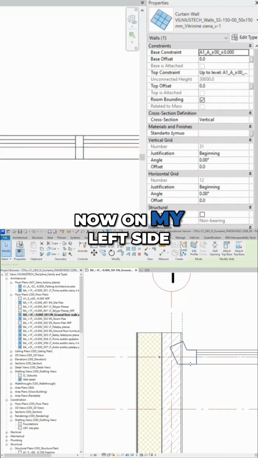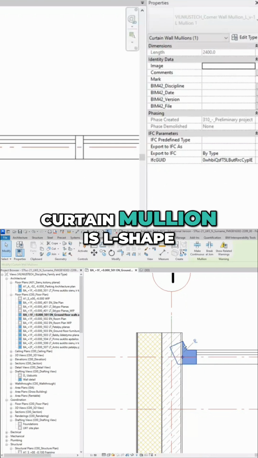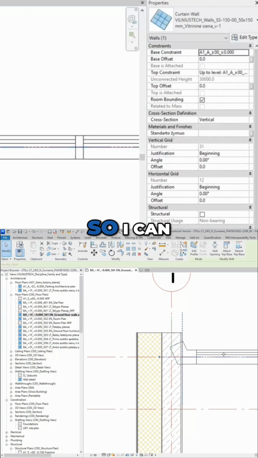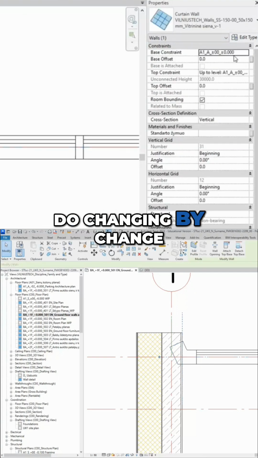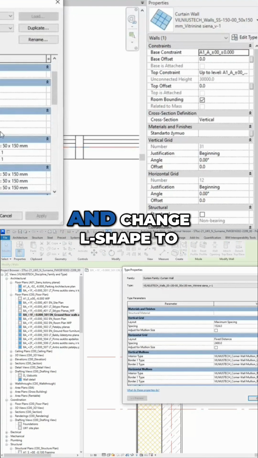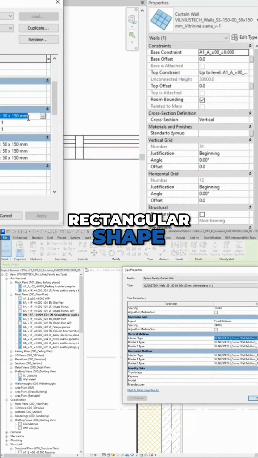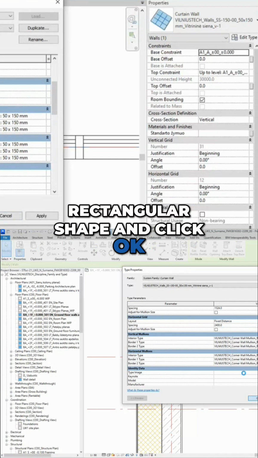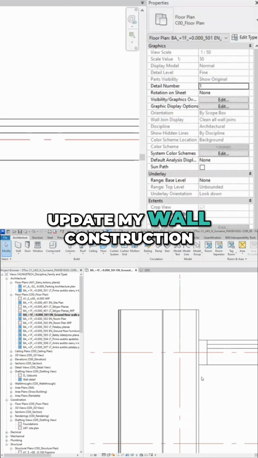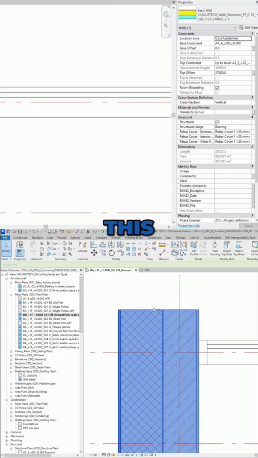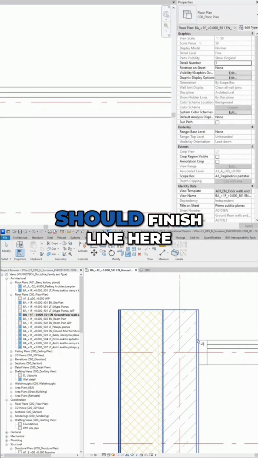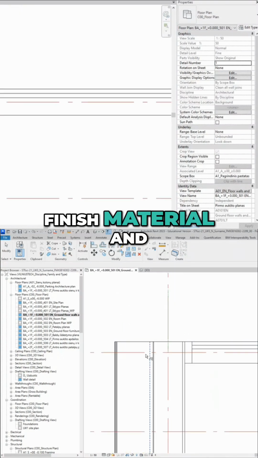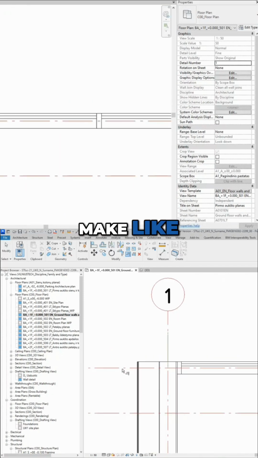Now on my left side, I see my curtain mullion is L shape, so I need to change it to a different shape. I can do this by making changes in the editor and changing L shape to rectangular shape, then click OK, and it should update my wall construction. Now this part should go and finish like here, and on this part maybe I can put some finish material and make it like a finish part.